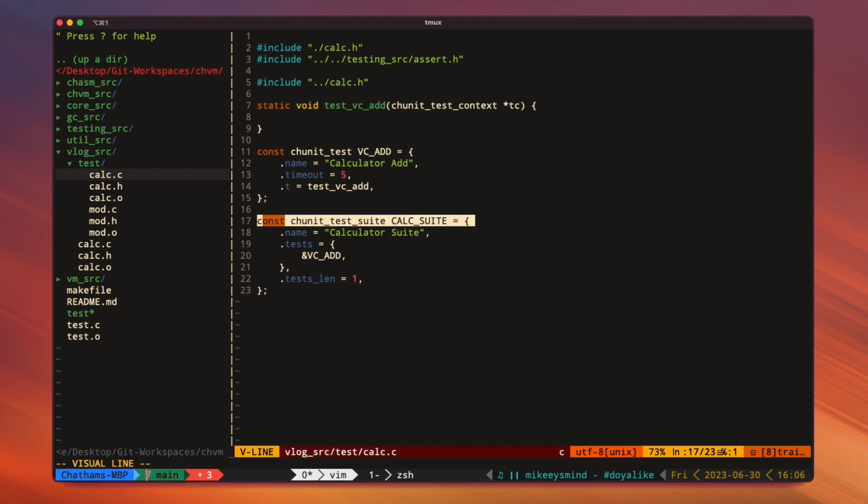The first thing I defined, well, technically it's the last, but the most important thing I defined here is the calc suite, which is what we exported in the header file. The suite comes with a name, which we will call calculator suite, and it comes with an array of tests. The first test I made is called VC add, which is going to test the function we were just looking at. The name of it is going to be calculator add. We give it a timeout in seconds, 5, and then we also give it the function that is going to be run. To add VC add to our suite, we simply add a reference to it, and we make sure that our test length is equal to the length of elements inside the test array.